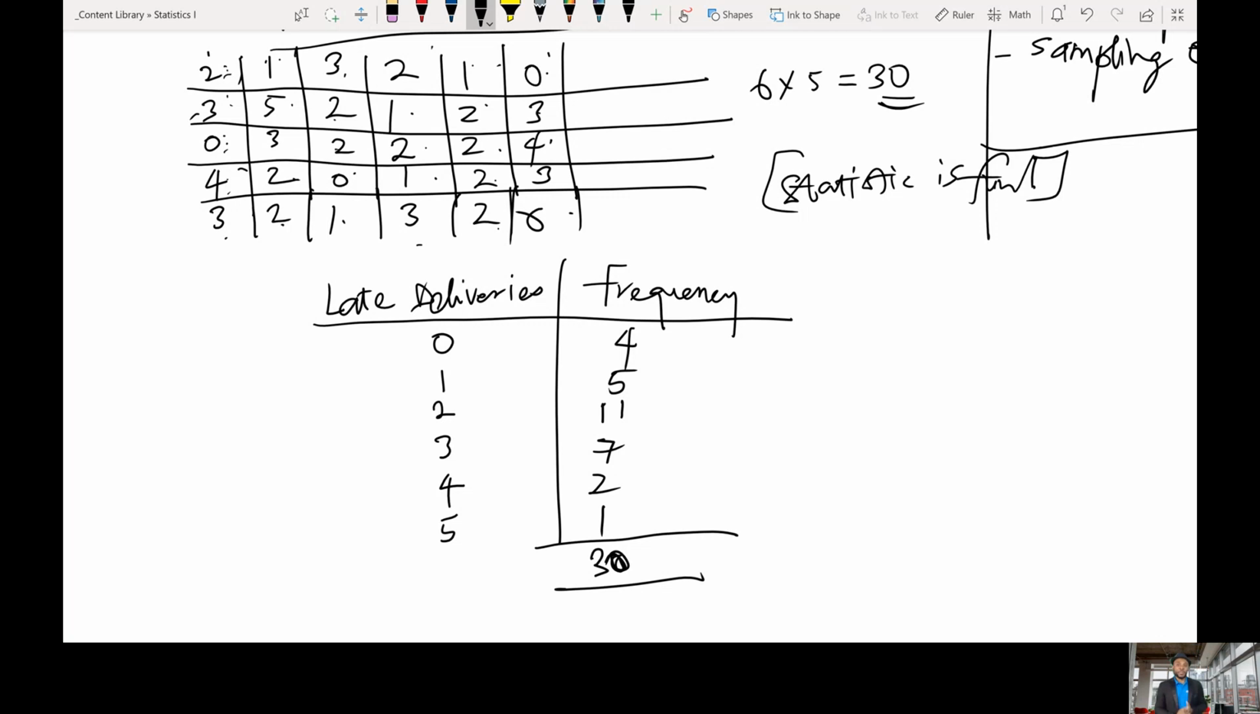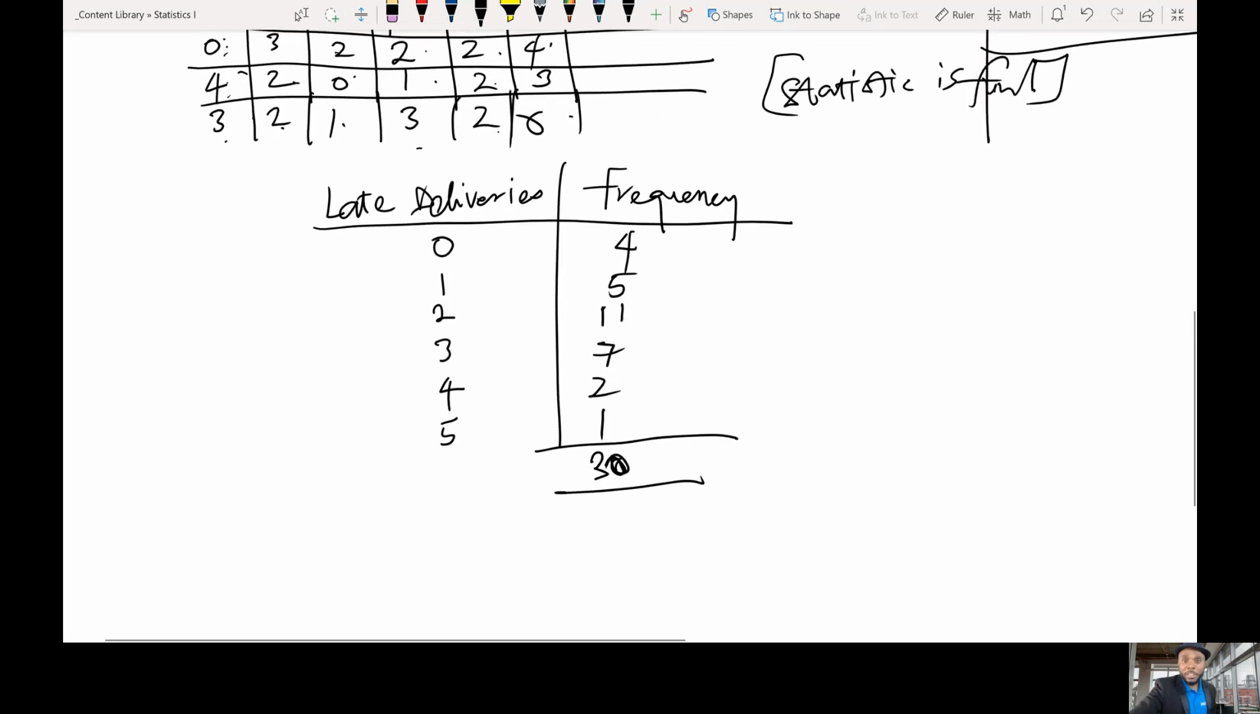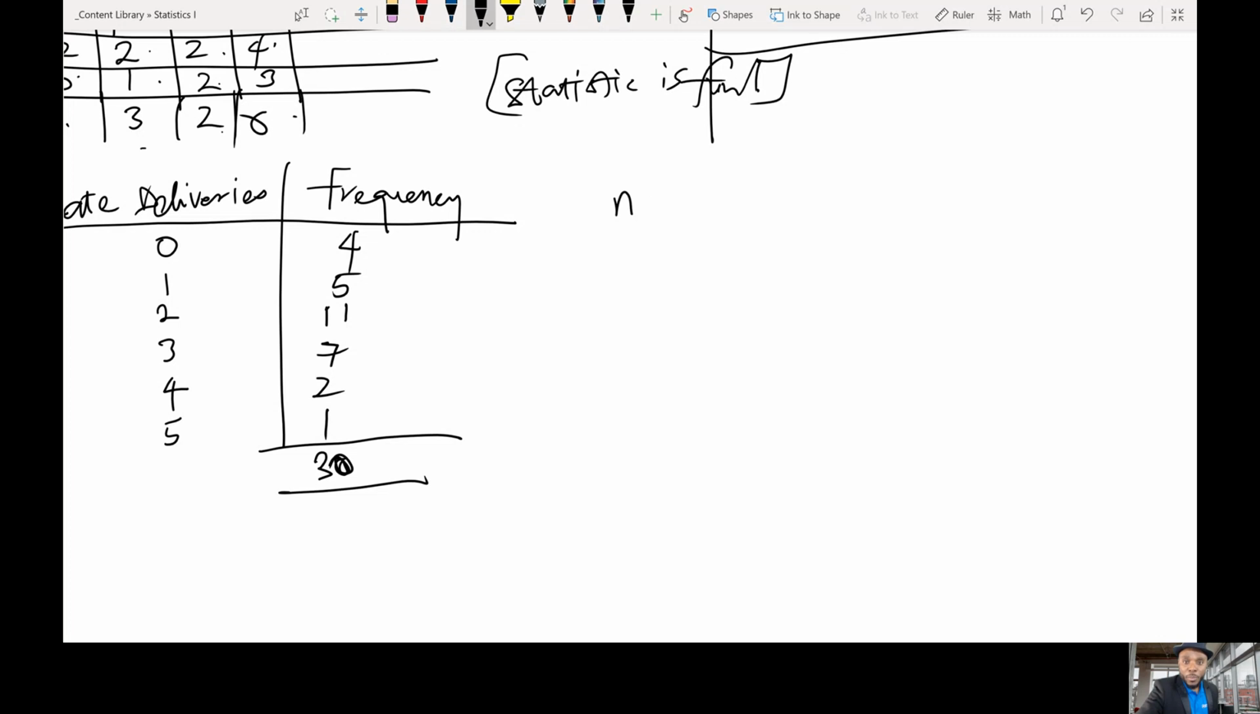All right, so we have these frequencies, and we can see that the total number of data points is 30. This is the total number of observations, which we represent as n. So we have n equals 30. n is also known as the sample size. So what's the size of our sample? However, in this case, we're referring to the total number of observations. So that is our n.